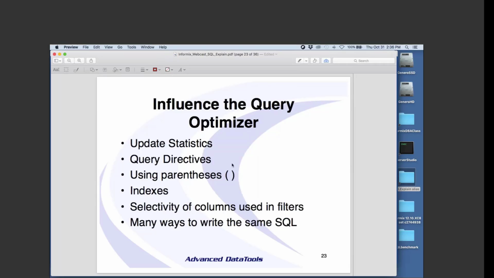The second thing you can do is Informix has query directives or query hints, optimizer hints. They're called that in some other databases. And I'm going to give you an example of that. It's kind of interesting. I don't recommend doing it except in extreme cases. Usually the problem is you haven't done update stats.